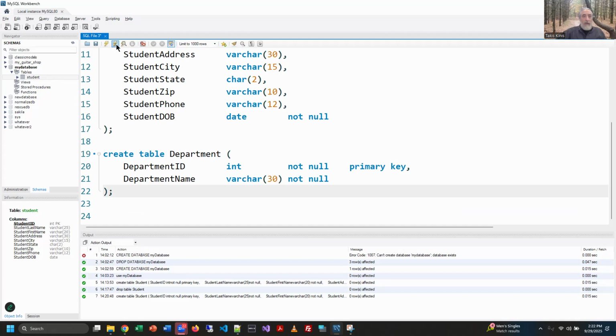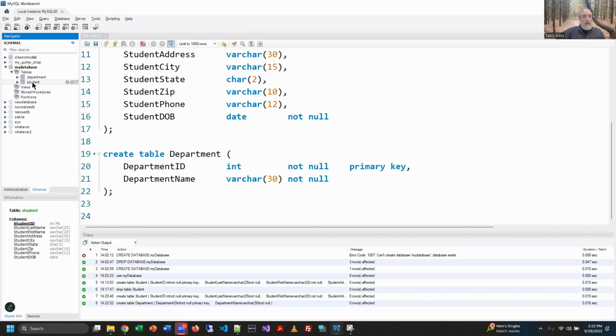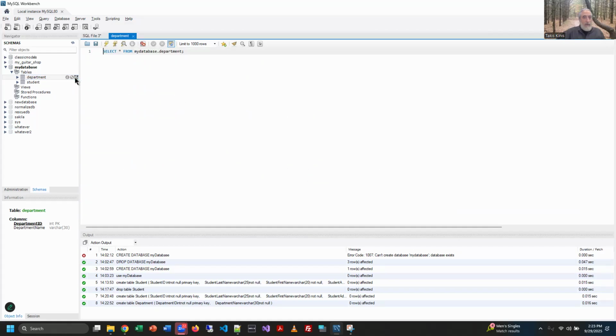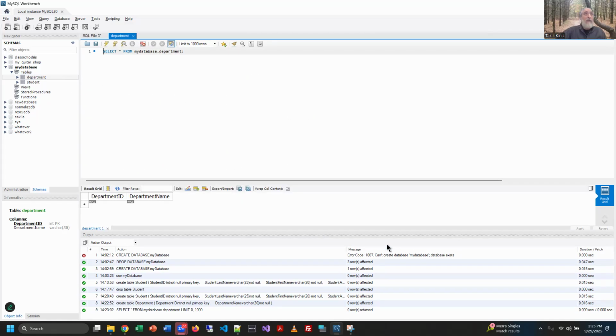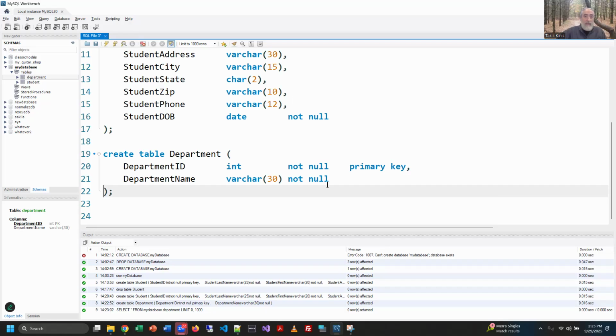Go ahead and run that snippet. Refresh your schema and notice the table is now there. Of course, if you run the query to see the information inside the table, they're both empty, right? There's nothing in them yet. We just built the framework for it, not the data.